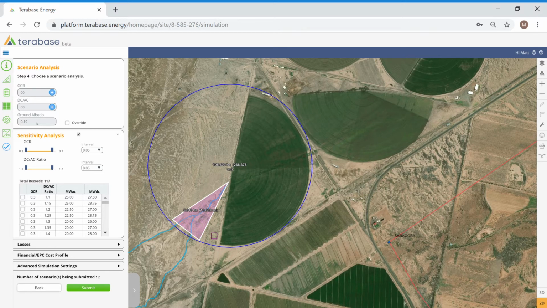Now, if you feel like the albedo for your project is higher or lower than the NASA database, you can click Override, and that'll allow you to put in a project-specific value. And Terabase recommends that you perform on-site testing of the albedo to get the most accurate idea about how much reflectivity is on the site. A couple more things about albedo. Albedo can vary across the seasons due to snow or due to wet seasons and dry seasons, which will make the grass green or brown.